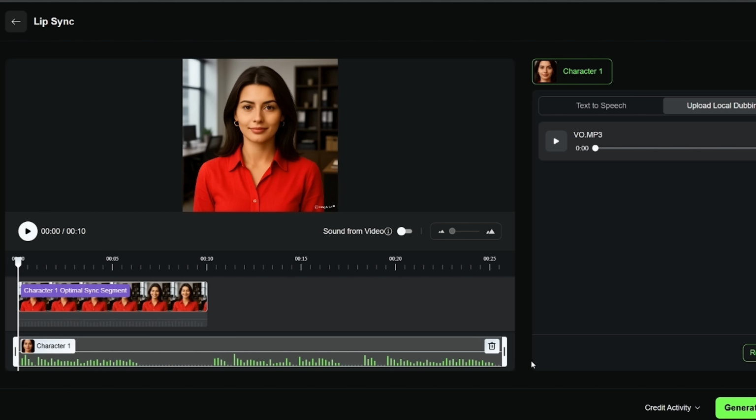Just drag these handles to cut off the beginning or the end until it fits perfectly. The key is to trim at natural pauses, not mid-word. So I'll drag this to cut right after the sentence ends, and that's perfect.